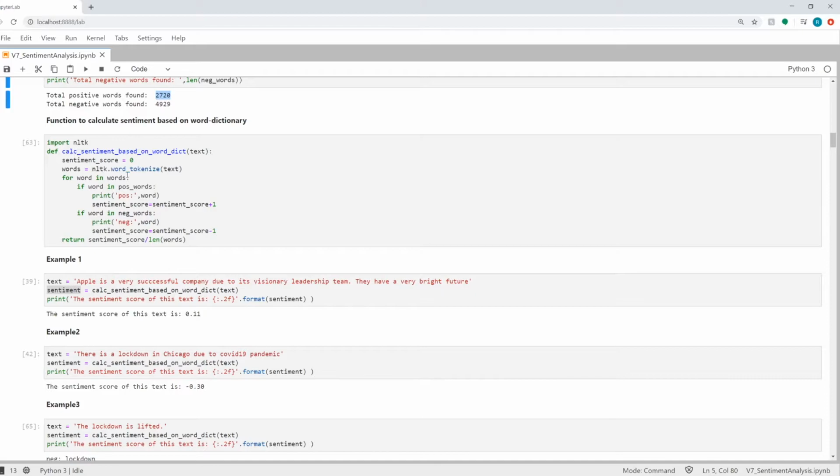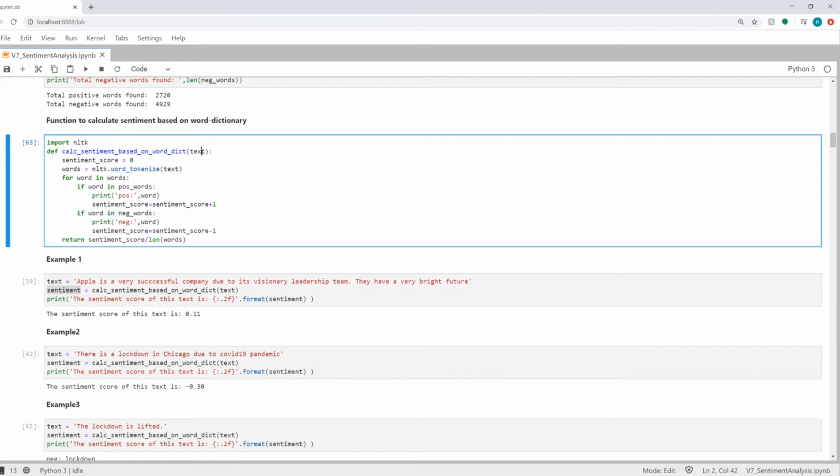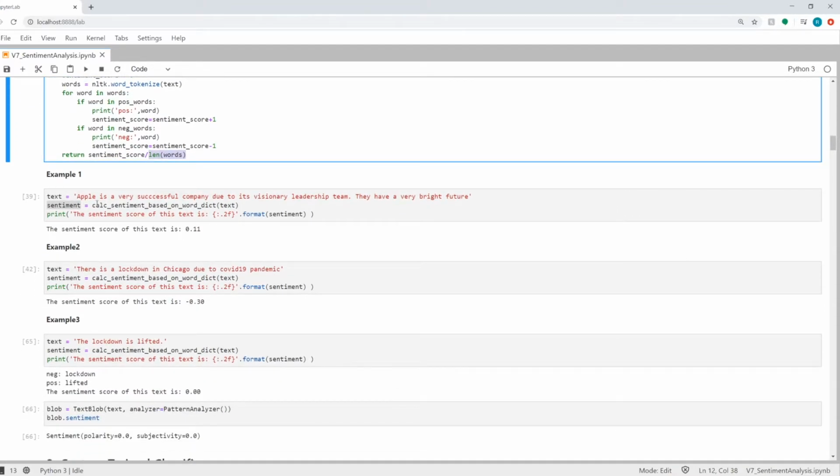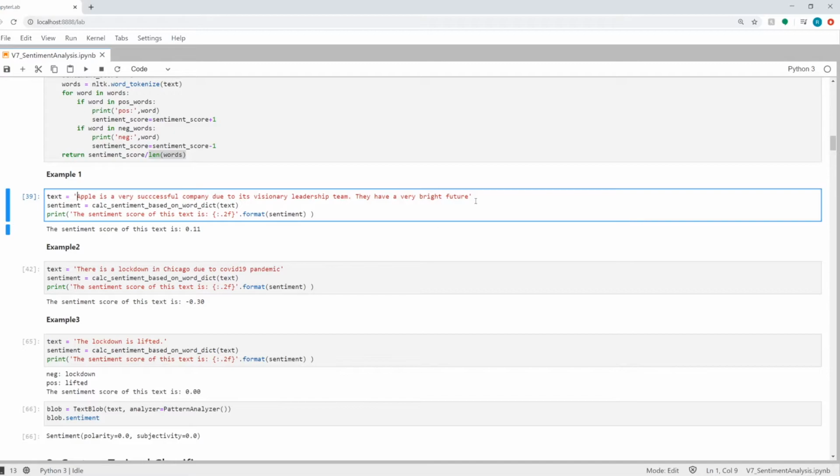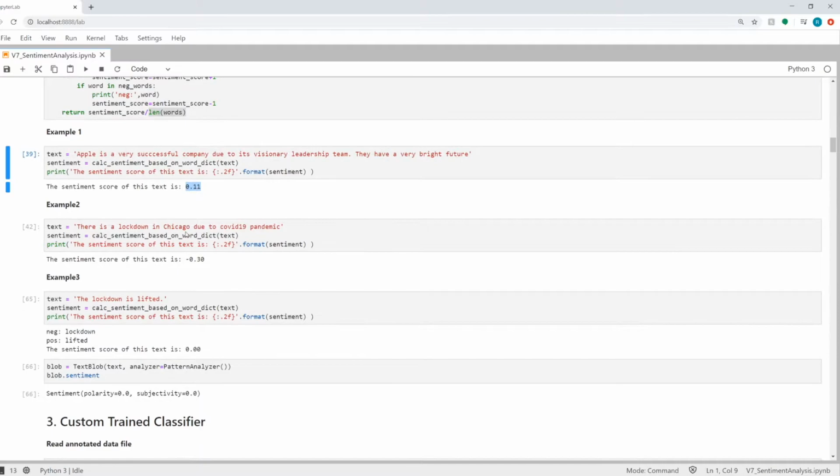Next up, I'm creating a function which will use these dictionaries, and you will pass in the text that you want to analyze, and it will first tokenize it into words and then check if that word is contained in either positive or negative, and based on that it will assign a +1 or a -1 score, and to normalize it, it will divide it by the number of words in the text you have passed. So first example, if you see the same example that we had above, the sentiment score calculated is 0.11, which is good. Similarly, the negative sentence that we had, it's calculating a negative sentiment.